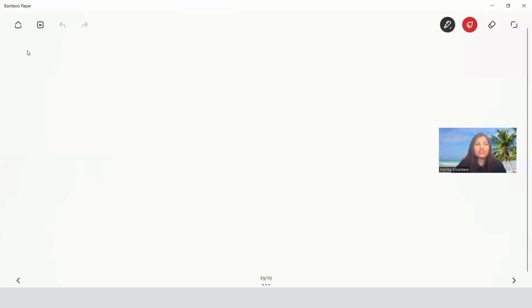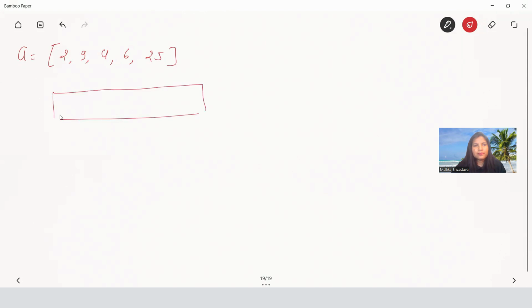Suppose I have this list here, in A, I have a list 2, 9, 4, 6, and 25. Any element you can take, it's totally up to you. So here we have this A. It looks like this, because it is ordered, so in the same order we can store the values. It is indexed also. So 0, 1, 2, 3, 4, and you can use negative indexing also. It's totally up to you. So this is the list.